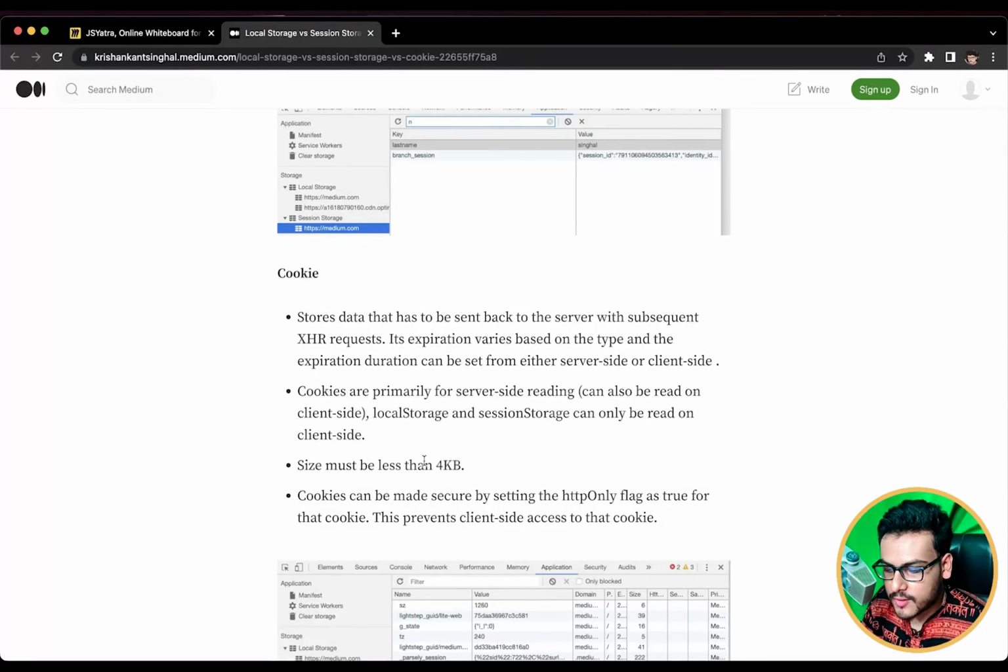So cookies, first of all, take a size of up to 4 KB, which is very, very less. We cannot use cookies to store data because it is very less in size. It has only 4 KB, and we need a good amount of storage. That is the first thing we saw about cookies.